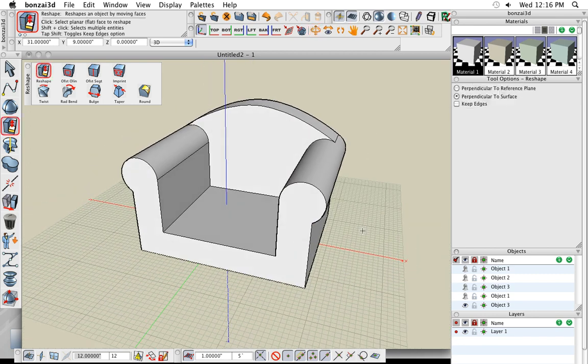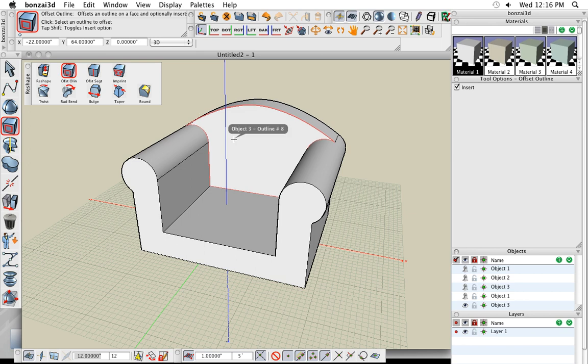All right, next thing we're going to do is create the cushions. And what I want to do is I want the cushions to match with the existing geometry that we already have there. So I'll use the Offset Outline tool. What the Offset Outline tool is going to do for us is, click on any face or whatever we have clicked on, it'll offset an object for us. Now, that has Insert turned on by default. Look in the tool options there.